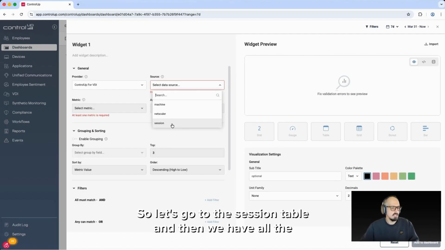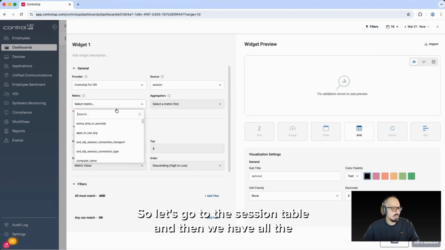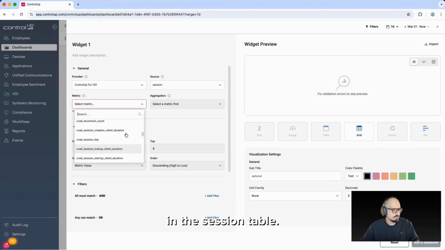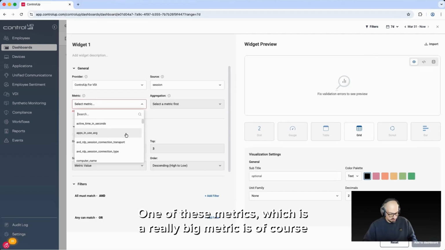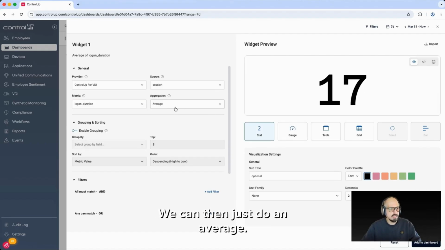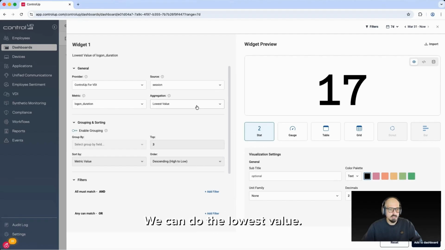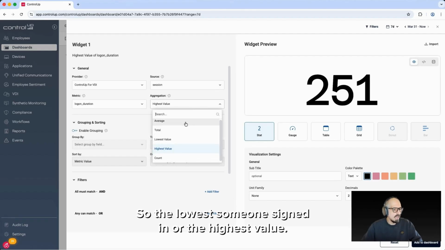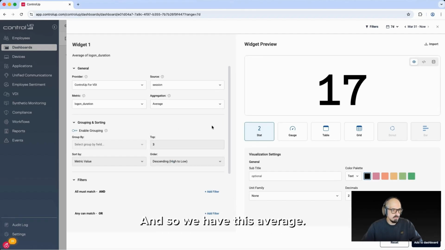So let's go to the session table, and then we have all the metrics that are available in the session table. One of these metrics, which is a really big metric, is of course logon duration. So we can select logon duration. We can then just do an average. We can do the lowest value, so the lowest someone signed in, or the highest value. And so we have this average.